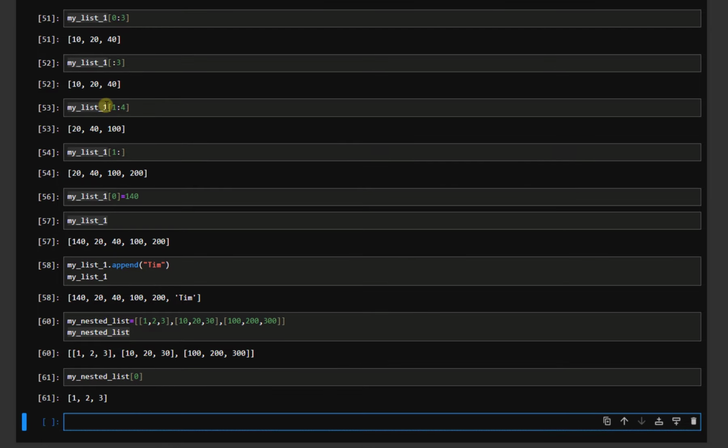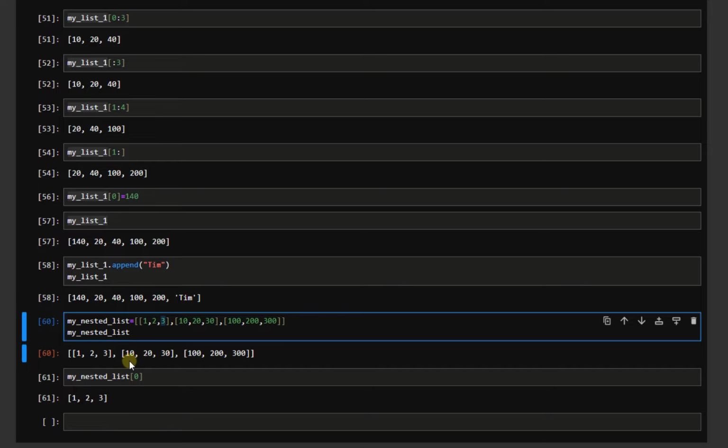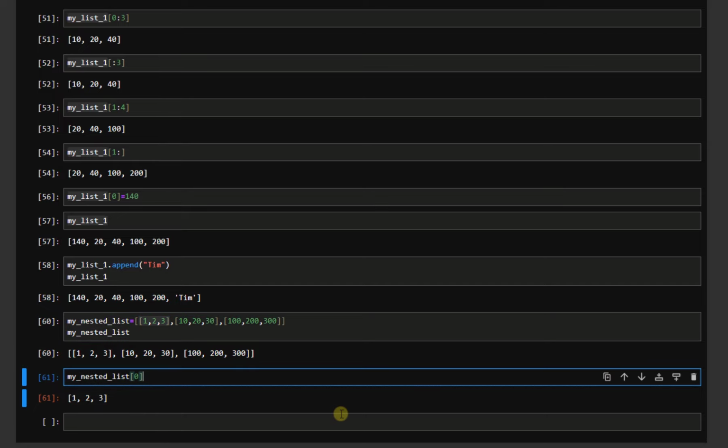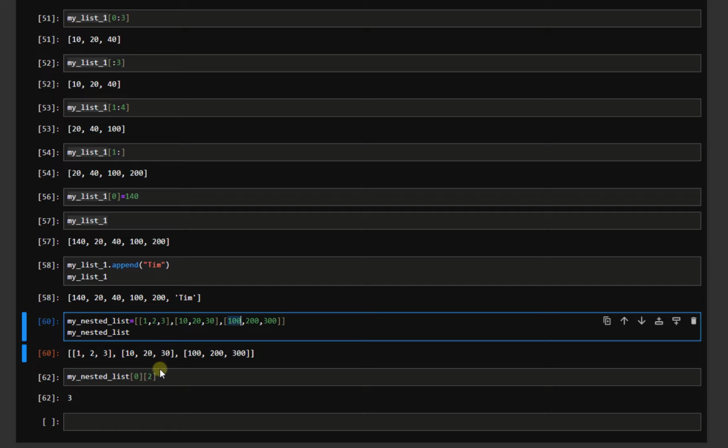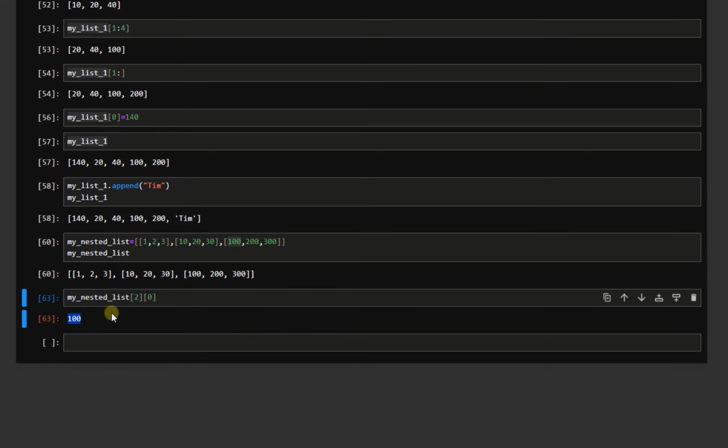It is two dimensions. The first dimension we choose the list, and then we choose which elements of this list we want. For example, if I want to choose 3, I say my nested list 0 to choose the first list, and then here I choose the second element, then it will return 3. But if I want to, for example, return 100, I should choose 0, 1, 2, the second list, and from the second list, choose the first element. It will return 100.